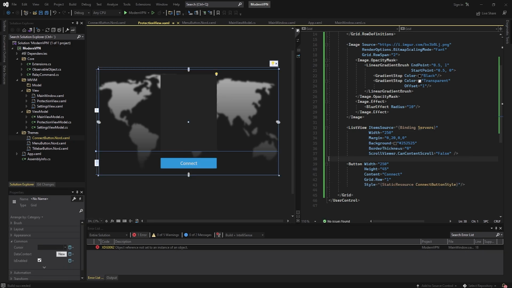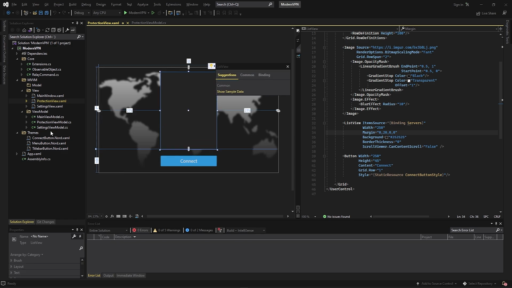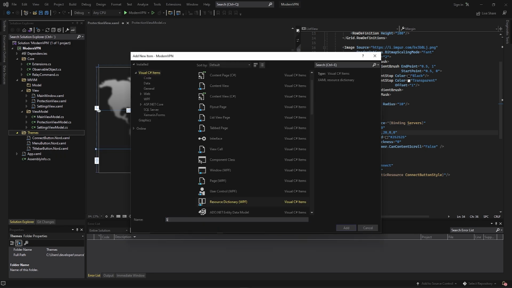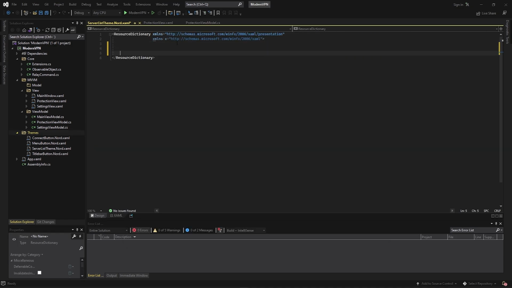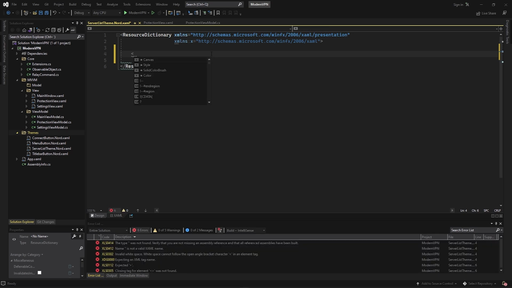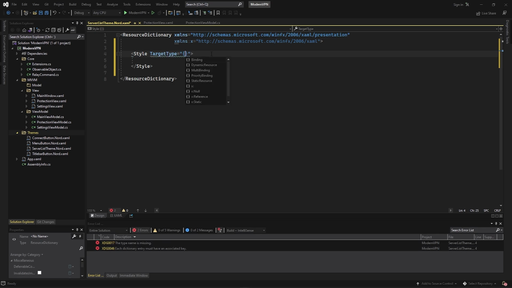That looks amazing. All right, now that that's done, I think we can go ahead and style the list view here. So I'm going to create a new theme as always. We'll do a new resource dictionary. We'll call this server list theme.nord.xaml. I'm going to zoom in a little bit so it'll be easier for you to see. I'll start by adding a style. In the style, I'll do target type, x:Type ListView.